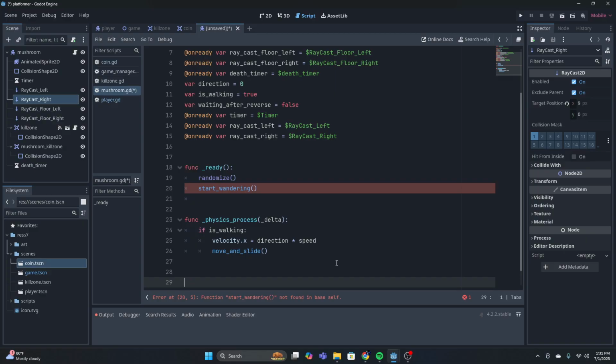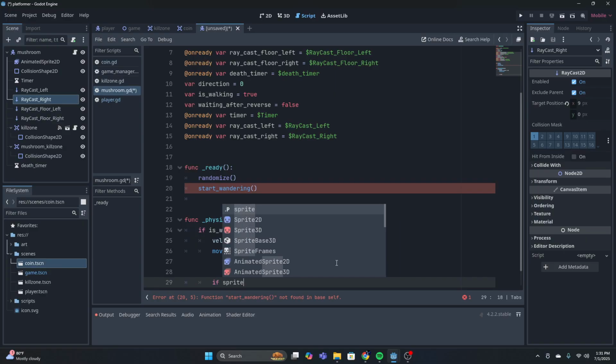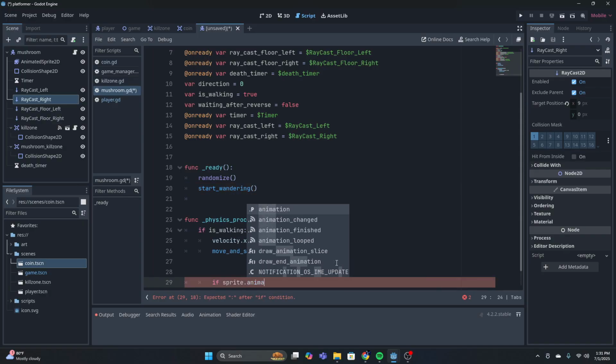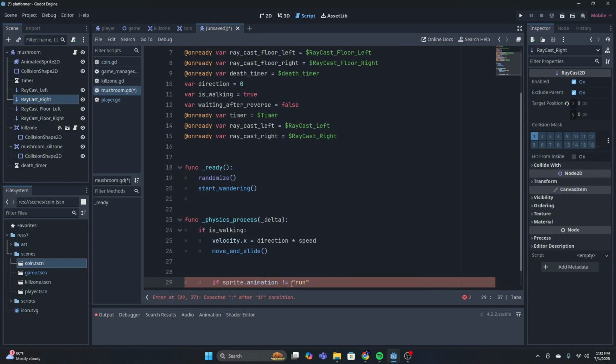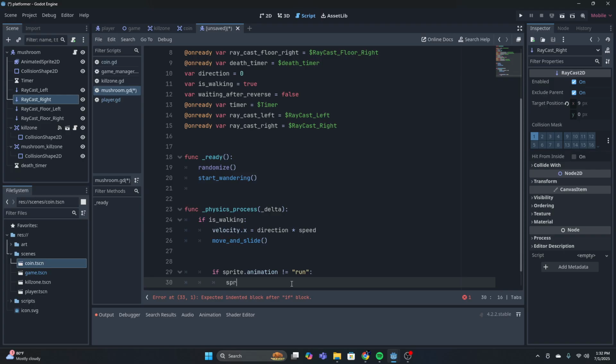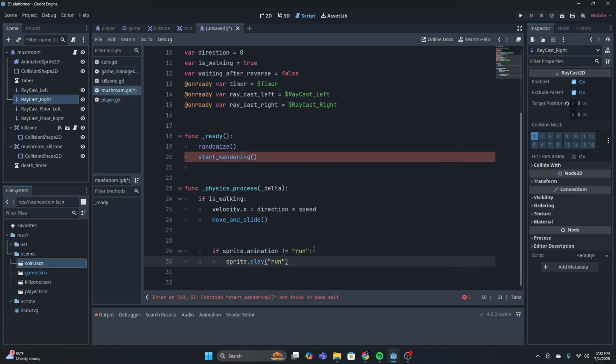Now we need an if statement. So if sprite.animation, the exclamation point is a not, so that's just another way of saying no or not. So if it's not equaling run, then we want our sprite to play run. So sprite.play run. This is under if walking. So if we are walking, this is just the speed, move and slide. And if our sprite is not playing run, then we want to make sure that it is playing run. If it's not currently playing run, we just want to make sure it is.